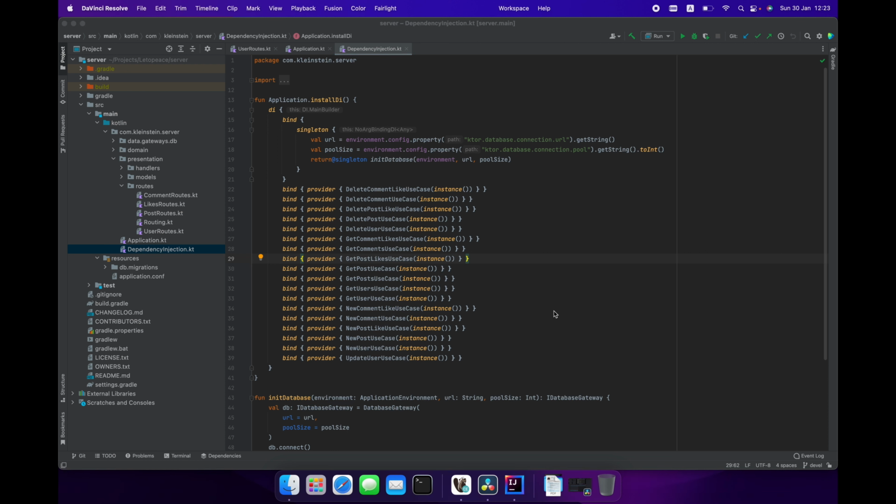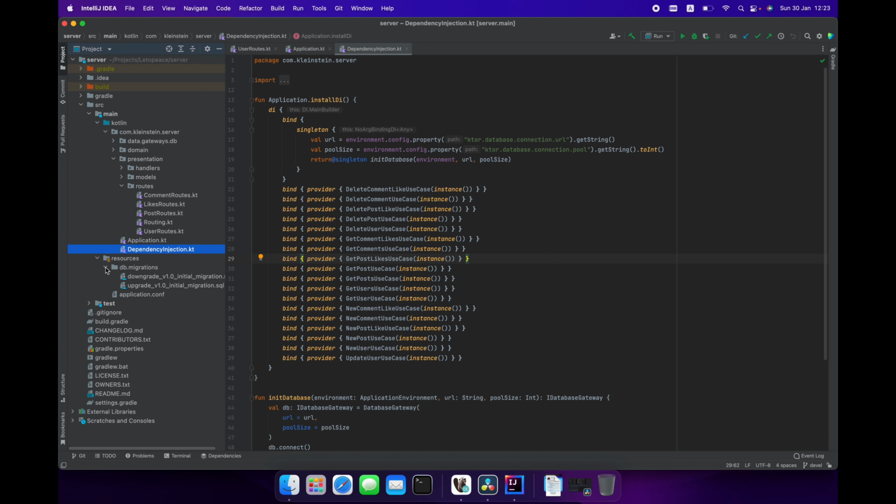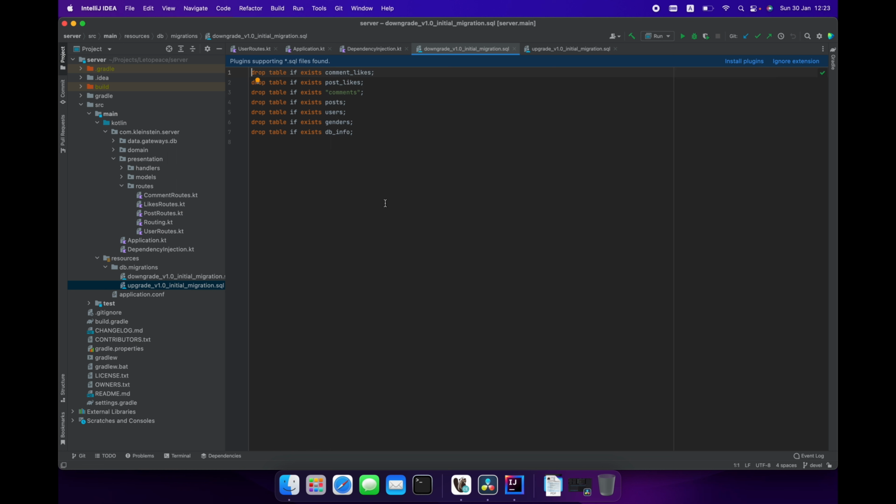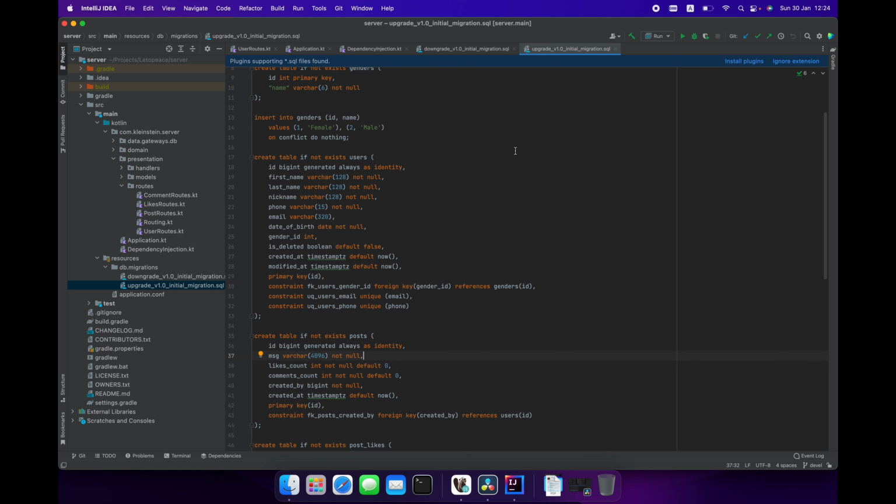Finally, let's go back to the DB migration folder in the resources and there are two scripts. One to upgrade our database to the current version, and one is for downgrading. If we open them, we can see it's just pure SQL, pure PostgreSQL. You can learn them in detail in the project repository, but I would offer to execute them and build an ER diagram. I think it will be much more clear to understand our database schema.